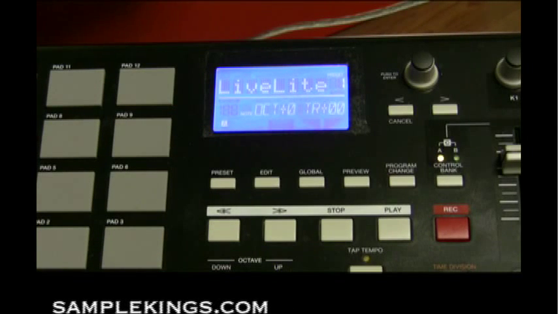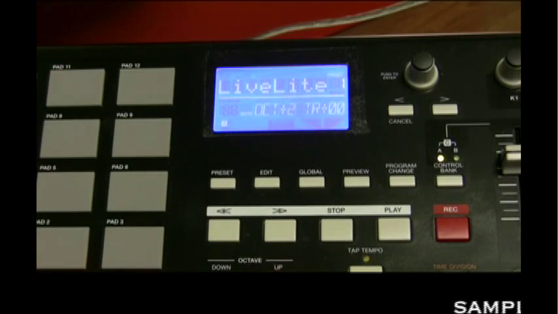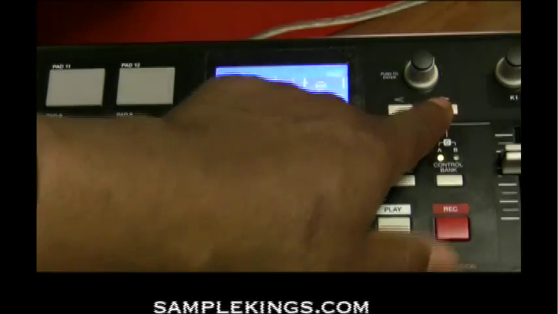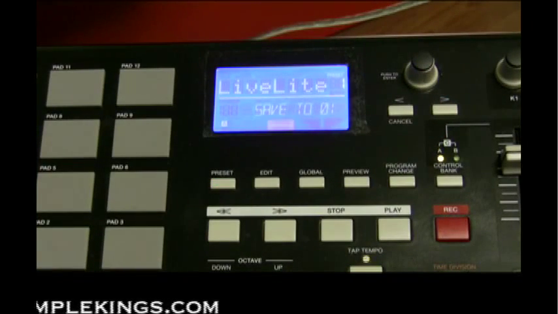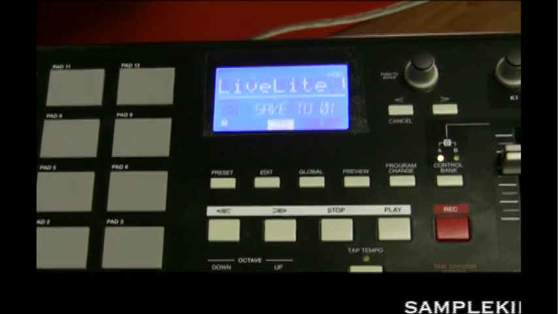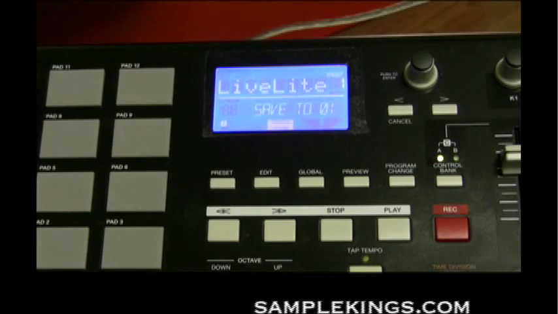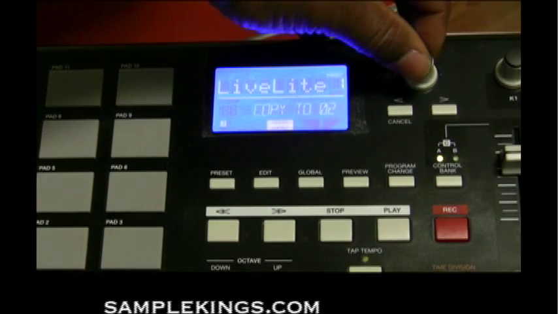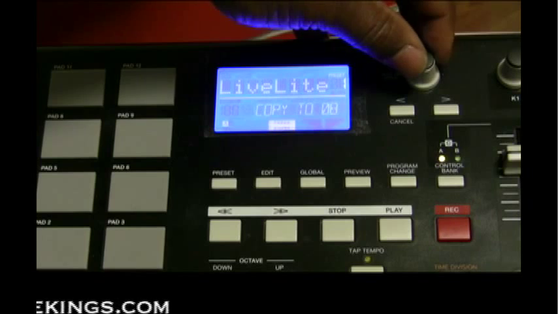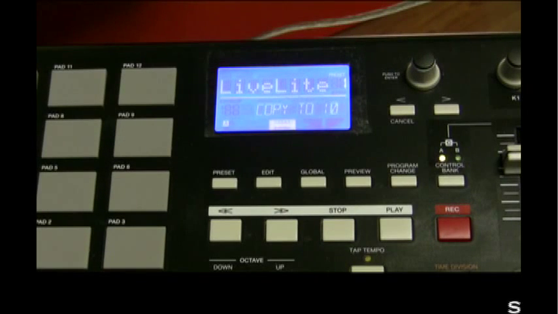What I can also do is say, well, I want to change it again. I want to change the octave range up higher. So now it's higher. Now, I want to save it again. I press save. But I want to save it someplace different. So, here's what we do. Now that I want to save it, I'll just turn my value knob. And I can select where I want to save this actual program.